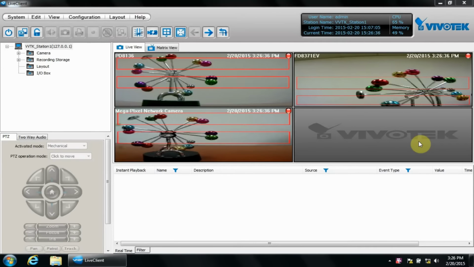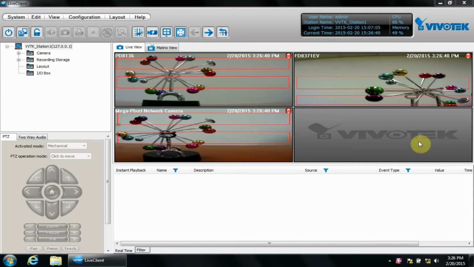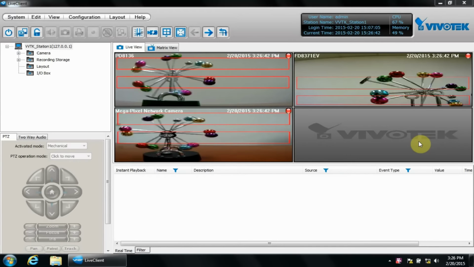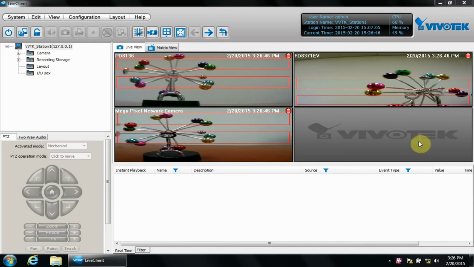In this video we will cover VAST storage groups. Throughout we'll discuss network storage groups and basic guidelines to follow in the recording storage section in VAST. First, let's add a network storage.